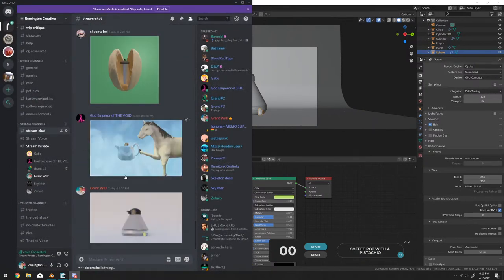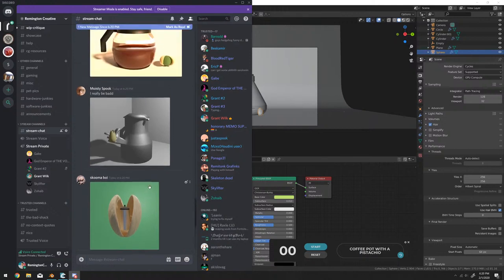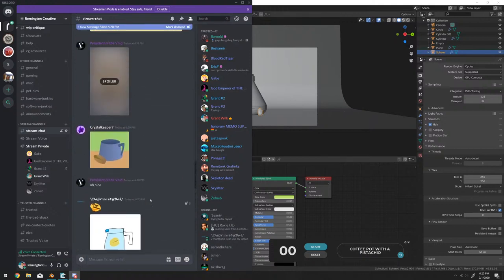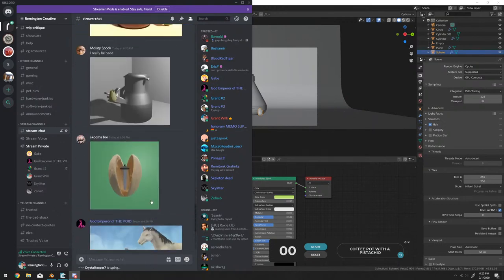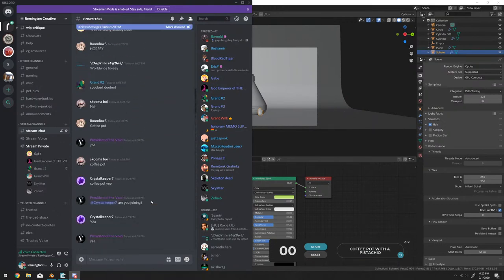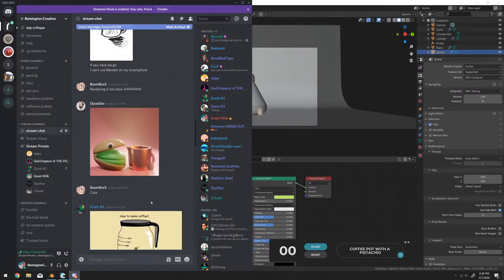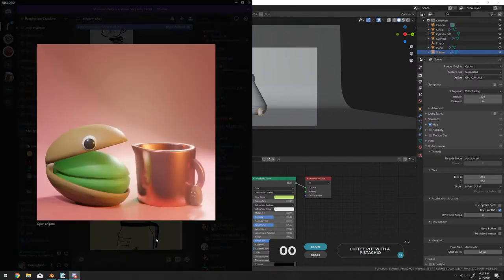Oh, some people have some actually creative entries compared to mine. I guess a few people made a coffee pot with a pistachio. Some people made a coffee pot. Oh! Yo, Opus Geo's is really cool. I like his.